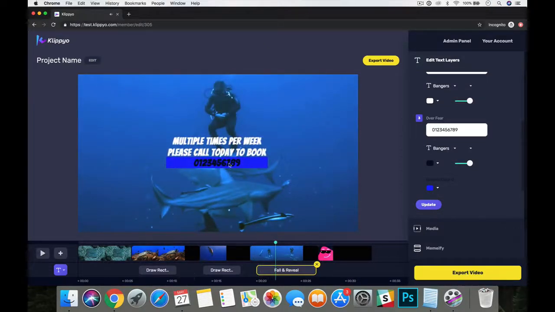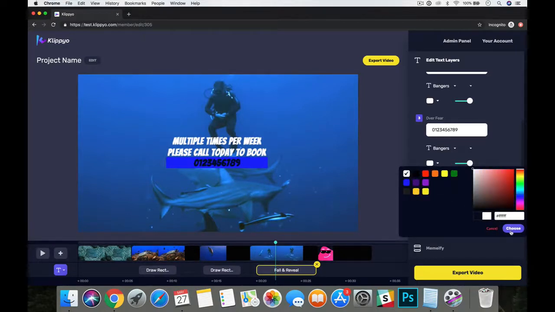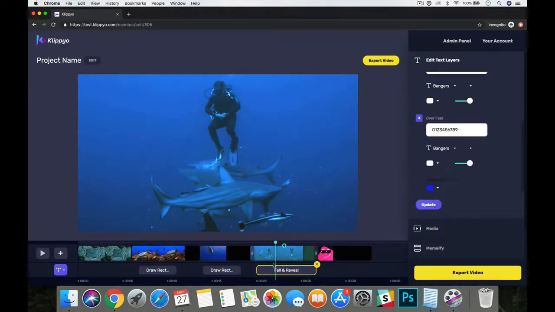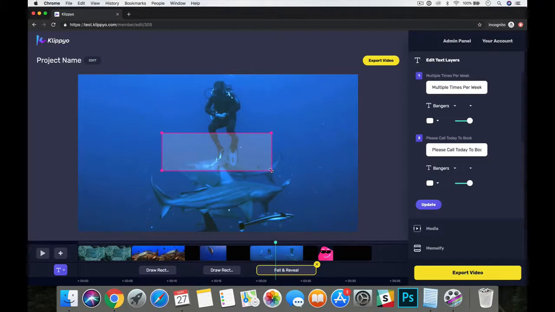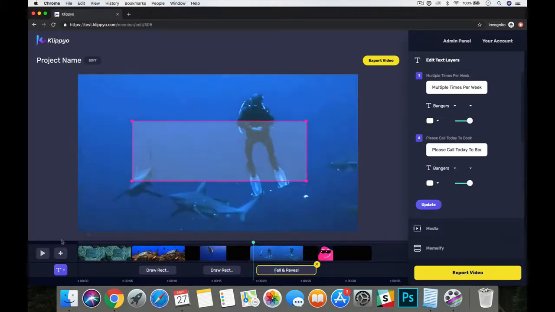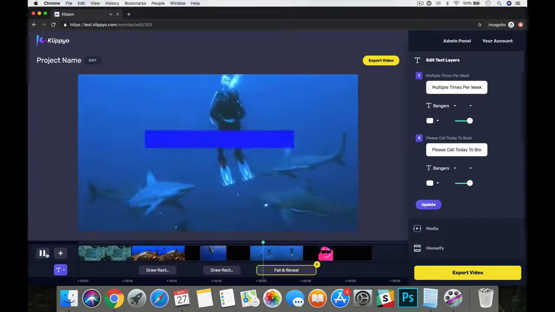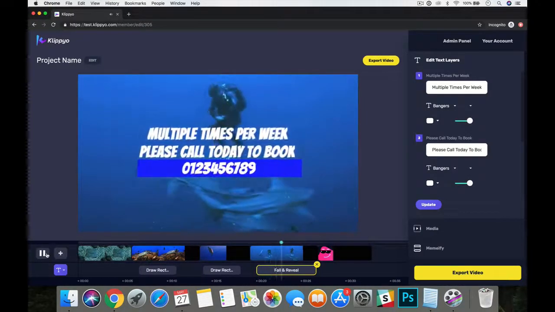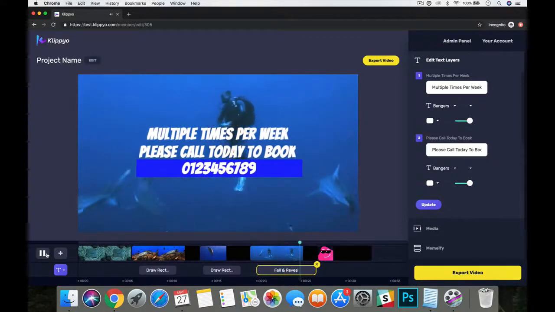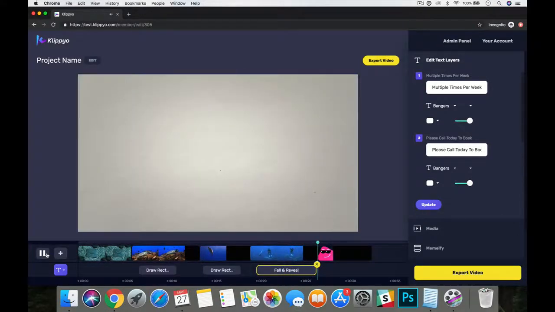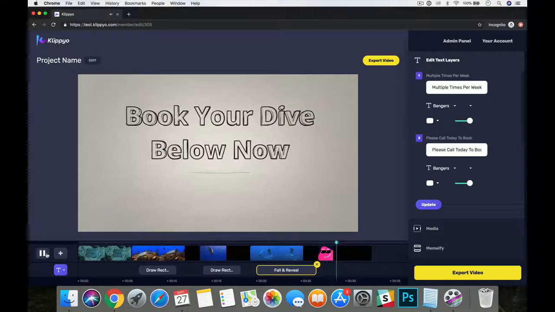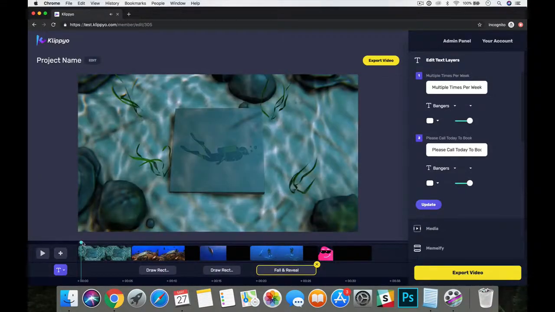Yeah, it's fine. I think what we would want to do actually is probably change the text to white in that box there, because the dark's a little bit too dark. And then I'm going to just scale this out a little bit. Okay, and that should be fine. Let's have a look at that now. Let's take the deselect away. Cool. So we've got our call to action, and then finally it's going to go through to book your dive below. And as simple as that, we've created a full video.